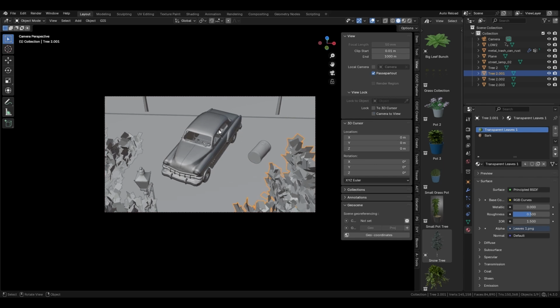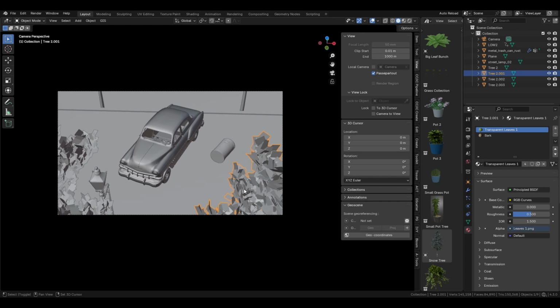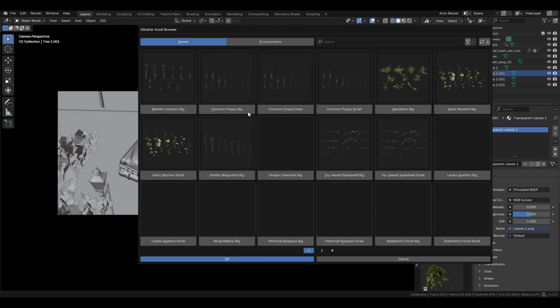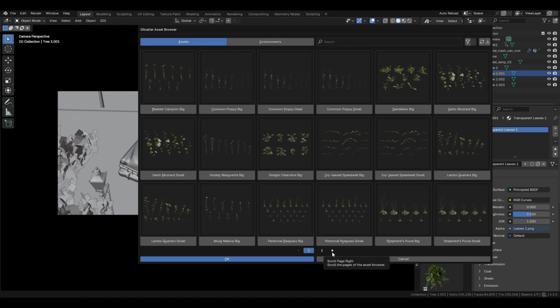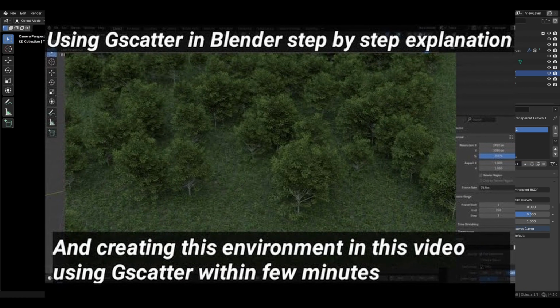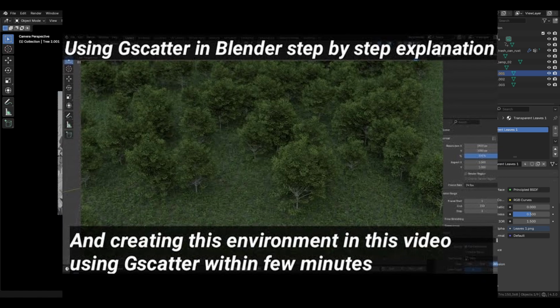Now it's time to add some grass and flowers. For that I'm going to use the G-Scatter. G-Scatter is a free add-on. It contains so many free nature assets. I actually made a video about that too, how to use the G-Scatter add-on. The link is in the description, just check it.